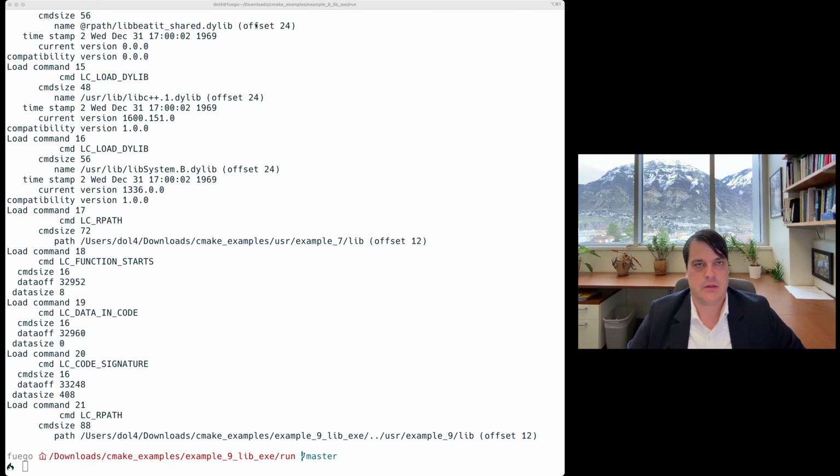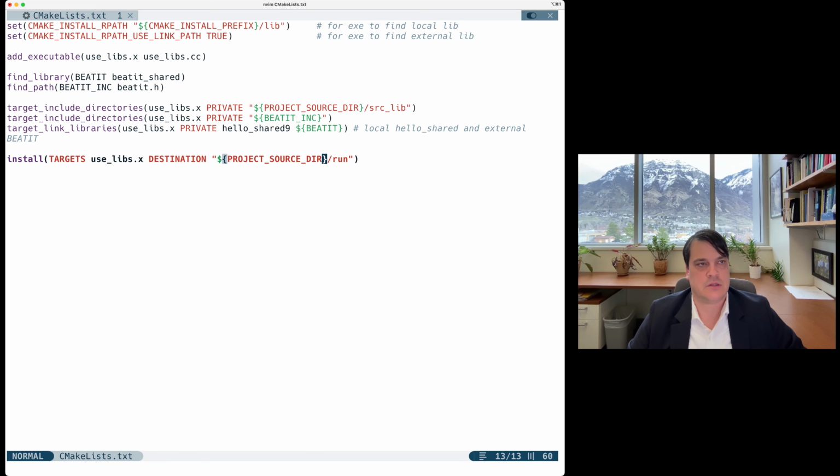Just to emphasize again this issue with those set commands. The set CMAKE_INSTALL_RPATH, here, let's go up and look at that. Go back up to the executable, look at the CMakeLists.txt. The set CMAKE_INSTALL_RPATH, anyway, that top command there, the set CMAKE_INSTALL_RPATH command, that's needed for the internal library, in this case hello_shared_9, and the other one is needed for the external library.